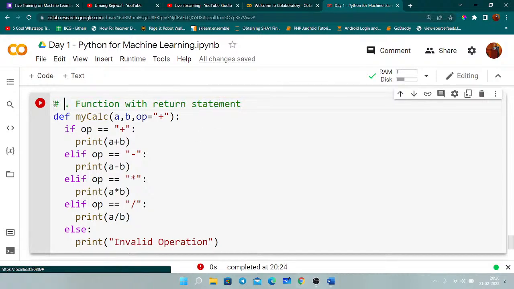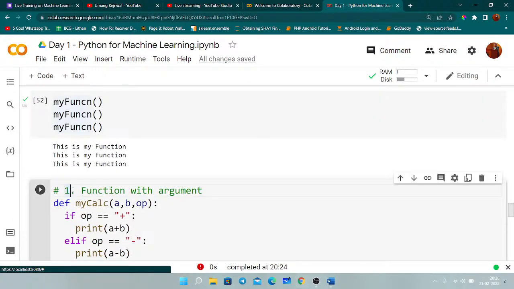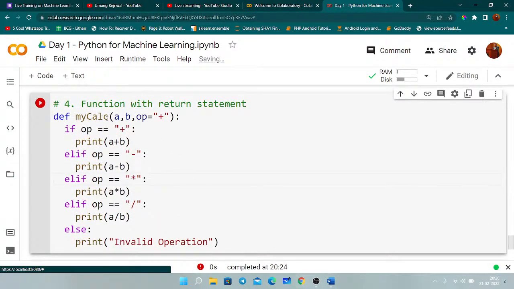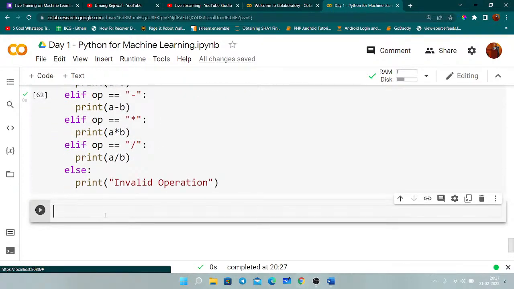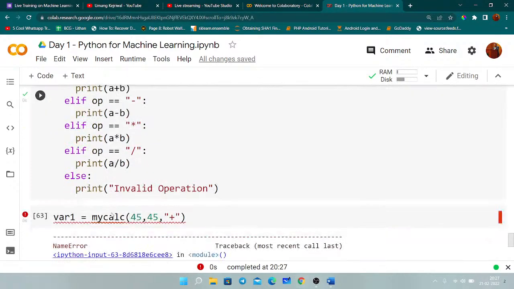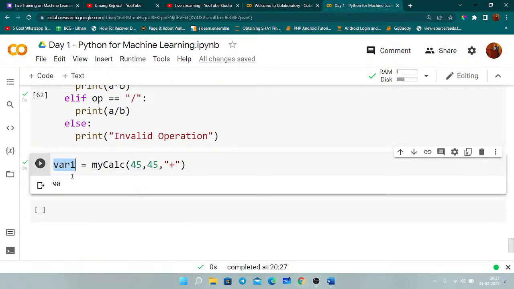If you want to store anything of the function in a variable, then in that case we use return statement. See, I'll just tell you, if I run this code, let's say I'll give the function name as mycalc underscore ret. Okay. Now look here. I'm taking a variable here. Let's say var1 is equal to mycalc, and I am passing here some values. Let's say plus. Okay. Now if I run this, mycalc is not defined. Oh, sorry, C is capital. See here. Now we got the output as 90.